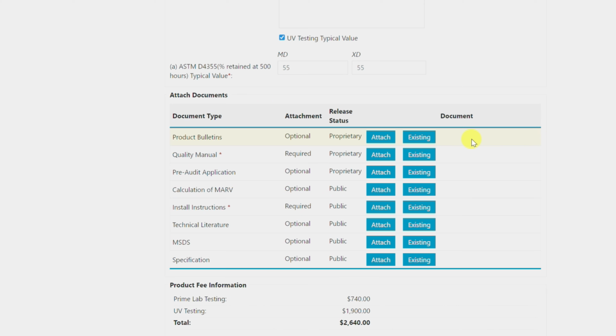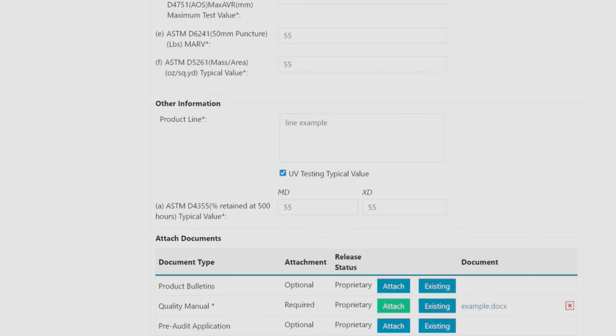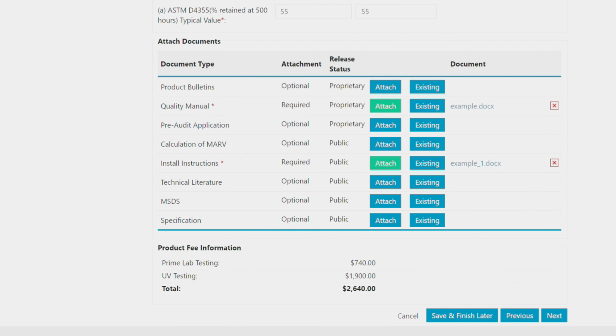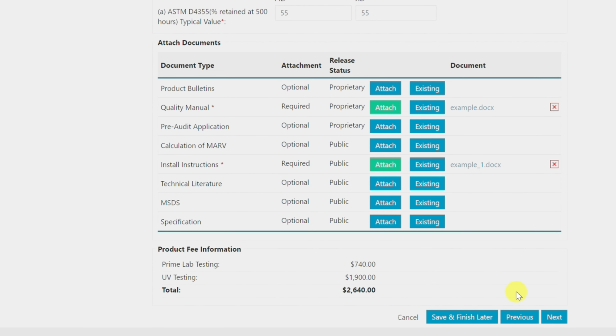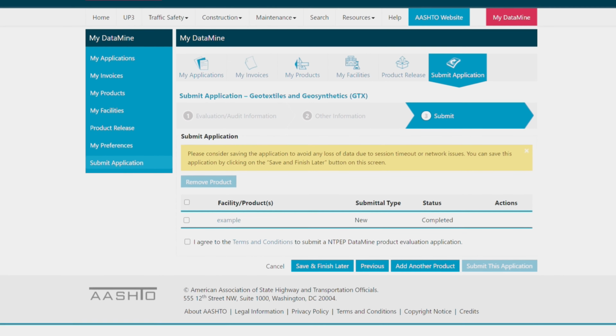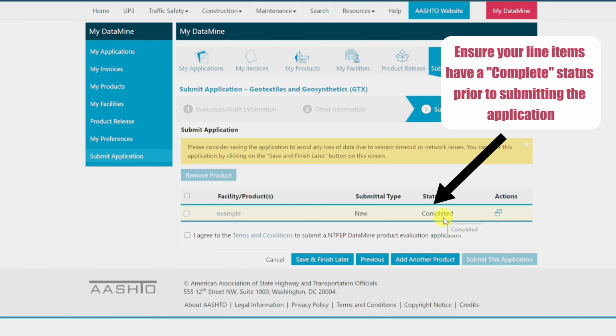You have the option to attach documents. Some are required, again, based on the program. Select from documents already uploaded against the current application. Submit all line items with a complete status. Ensure that is fulfilled for submitting the application.